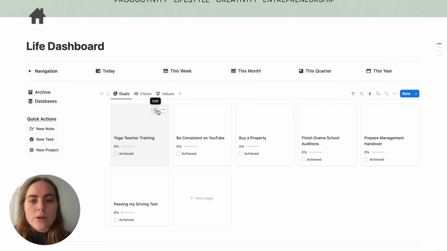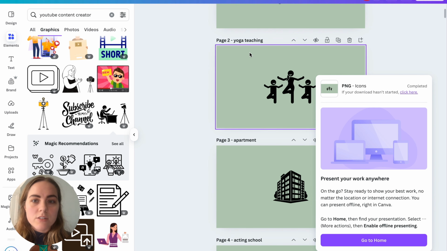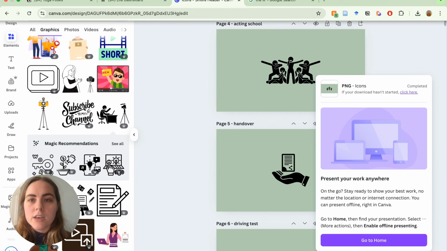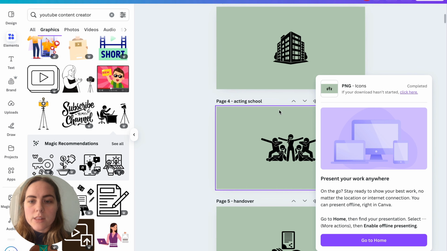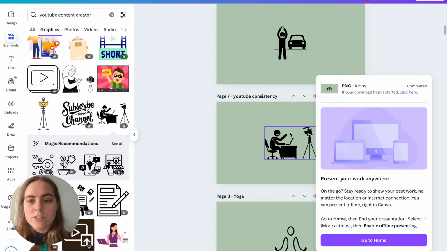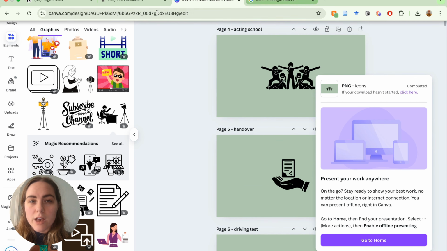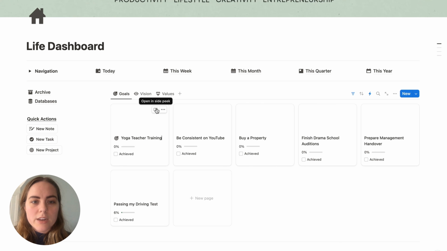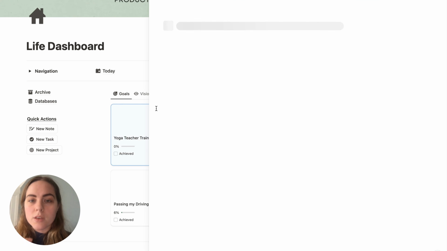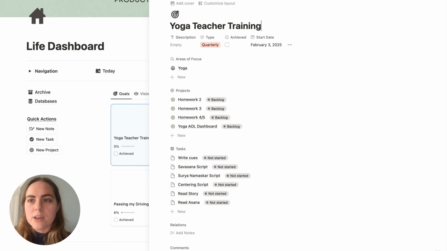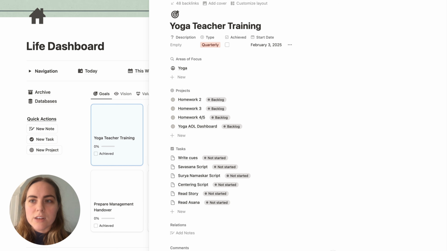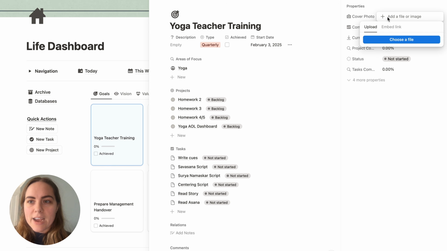What I want to do right now though is fill in my cover photos for each of these, and I made these in Canva just using the different icons basically. I wanted to do ones that I felt like would make me kind of excited when I looked at them. So I'm going to fill those in. You could do that in the main dashboard of the goals, but if you're doing it from this area, you find it if you go to view details, because this is kind of like a hidden extra section, and then you'll upload or put in a link.